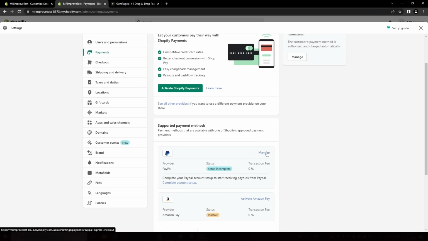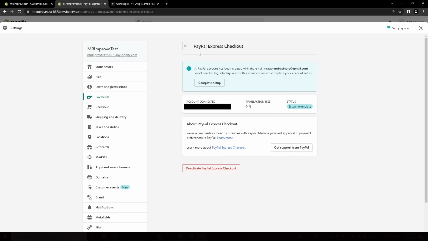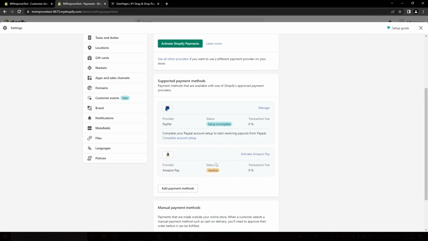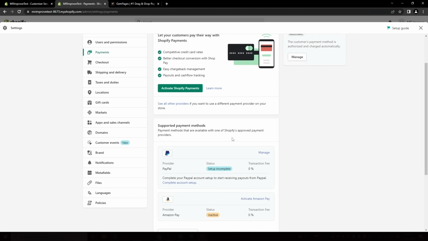Then I also recommend setting up PayPal. But on new accounts, it will most likely freeze the money for some time. Just make sure that you have enough cash to fulfill orders.